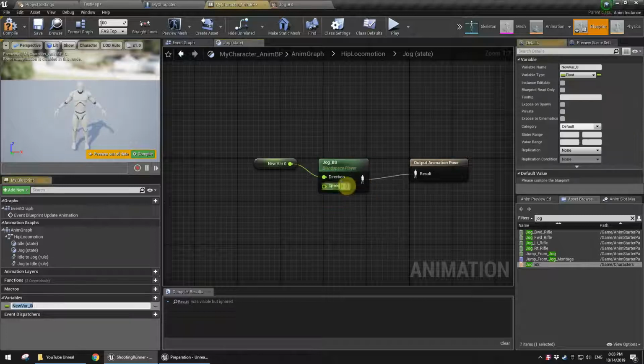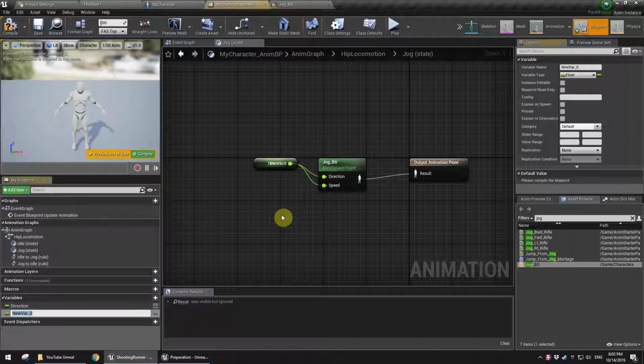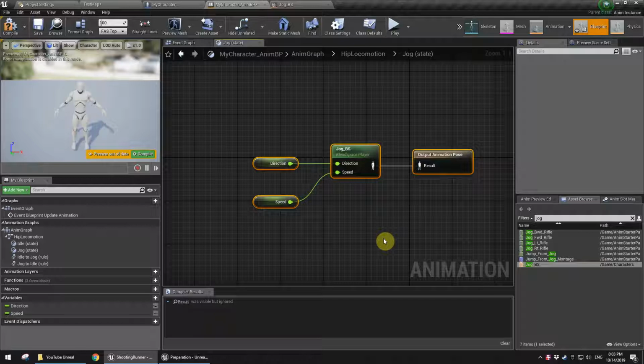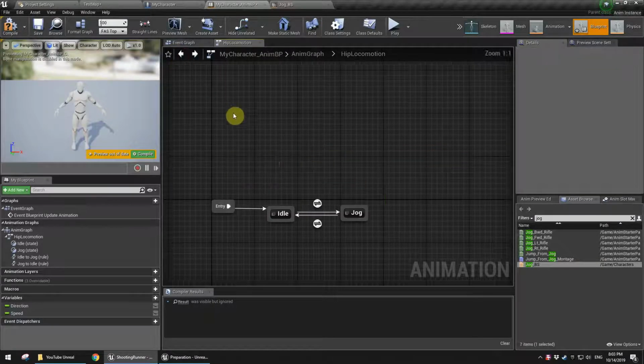Right click direction and promote it to variable, direction. Right click speed and make it a variable as well. Oops, sorry, speed. Click everything, Alt and F. Perfect. Go back. Let's fix this stuff now.